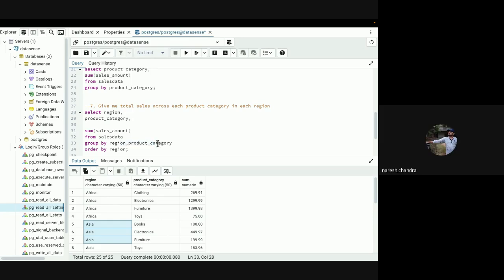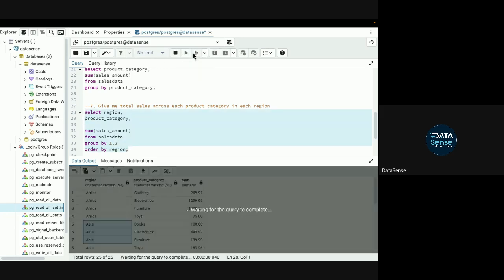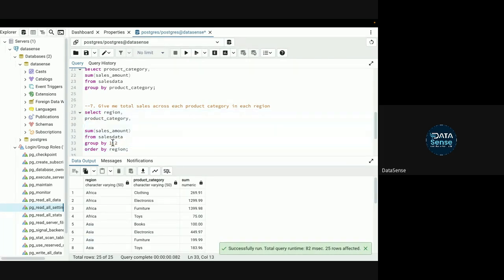Okay. And remember, instead of writing variable names, you can also write 1, 2. It means the order in which they're coming, for example region, product category. So you can directly mention them as well. Because a lot of times you add 50 variables, and you don't want to name them again and again. So you can simply group by 1 and 2. 1 means region, 2 means product category.